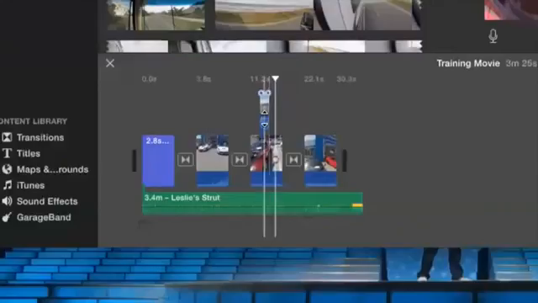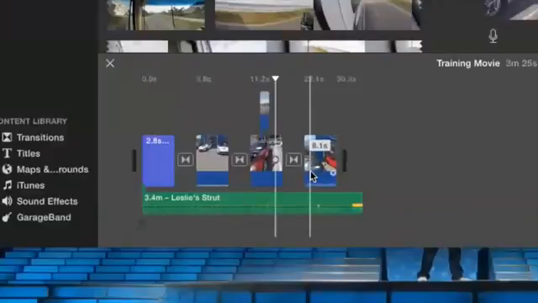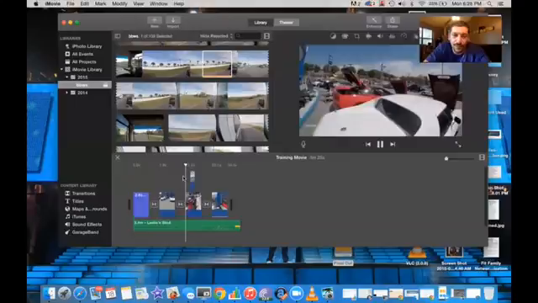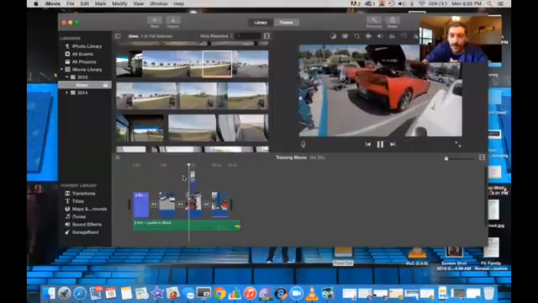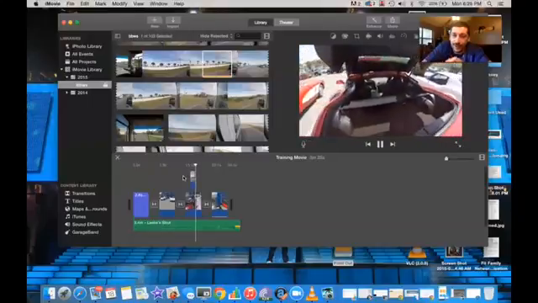Now, to get rid of the sound, I just take it and I take the sound and I get rid of it. And I can get rid of all of it and just leave my Leslie Strut going on there. And now it makes my clip look smaller. And that's how you do a basic cutaway.